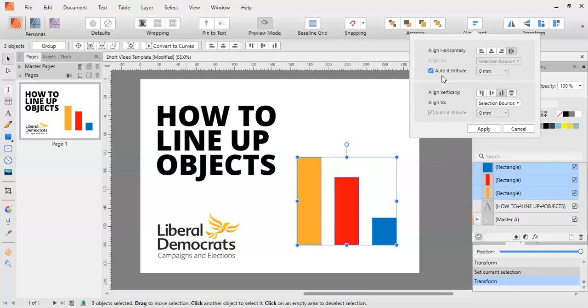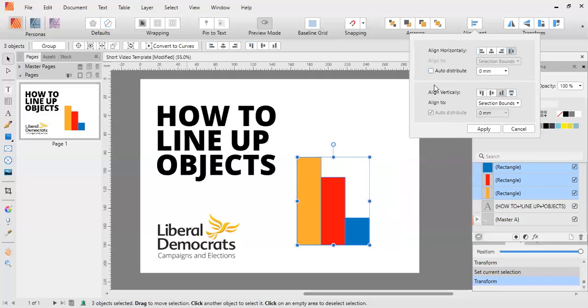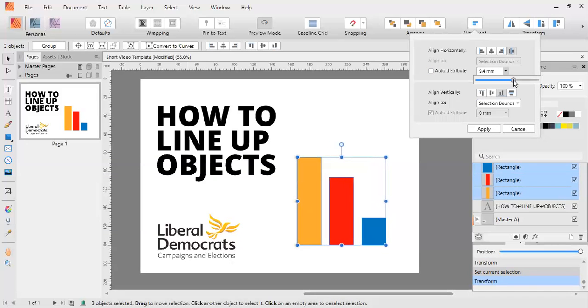The other thing you might want to do here is untick this auto distribute box within the align horizontally option. If I untick that, you'll see that the three bars have now moved so that they're all right next to each other. Okay, and you can then manually change the distance between the bars using this little tab here. Currently it says 0 millimeters, but if I click on it and drag, you'll see I can change the distance to whatever I want it to be.